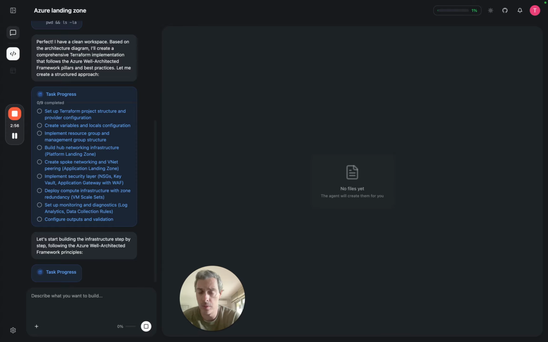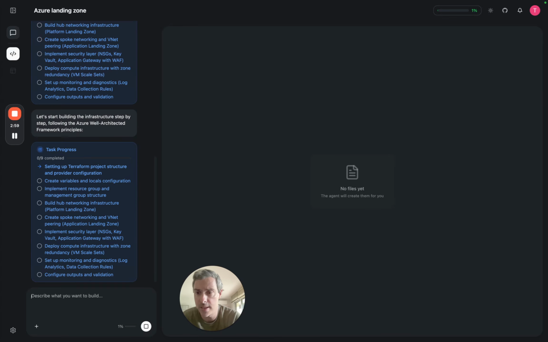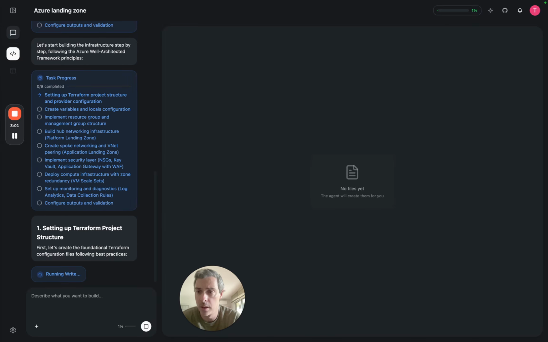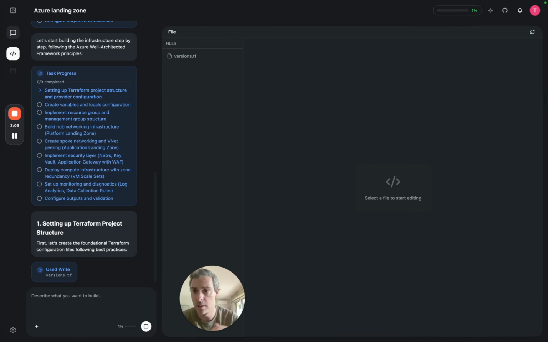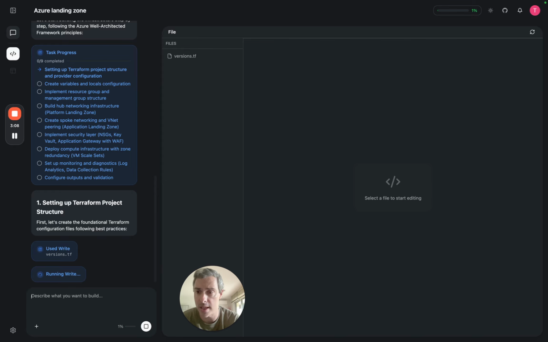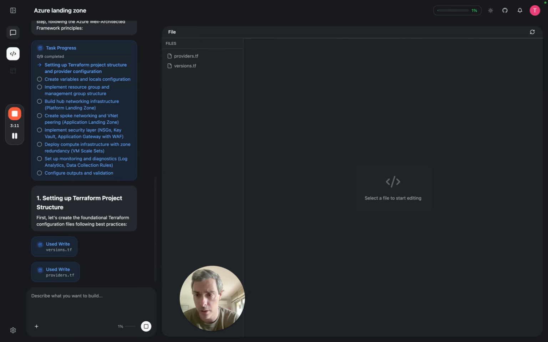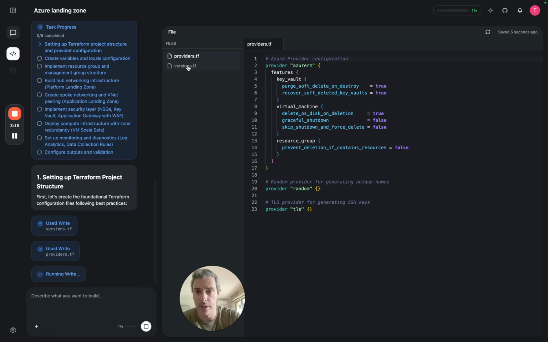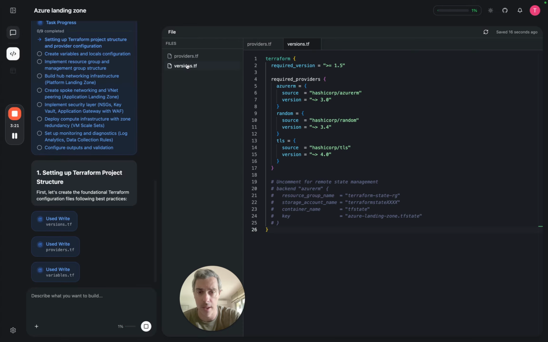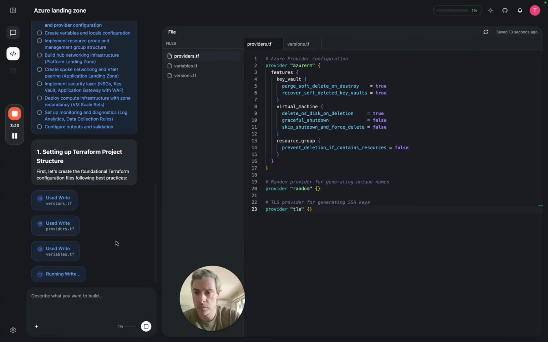Perfect. Now, for me, it's really important to have visibility on what is going to happen. So here you have all the task progress from step 1, setting up the Terraform project, to basically configuring outputs and validation. And you can follow what the AI is already doing. So it already created 2 files, the providers.tf and the versions.tf as well. Now we just need to wait and look at what the AI is doing. It already created 3 files.